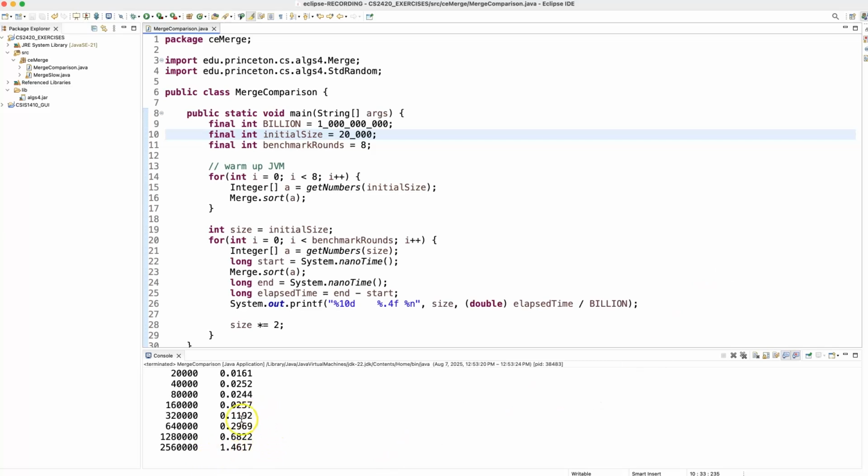The other thing it does for me is I have a better sequence of numbers that shows me that we are more than doubling. From this value to that value, we are definitely not quadrupling, but more than doubling. Again, from here to there, we are definitely not quadrupling, but more than doubling. So I can say with confidence that I am observing here linear arithmetic time complexity.